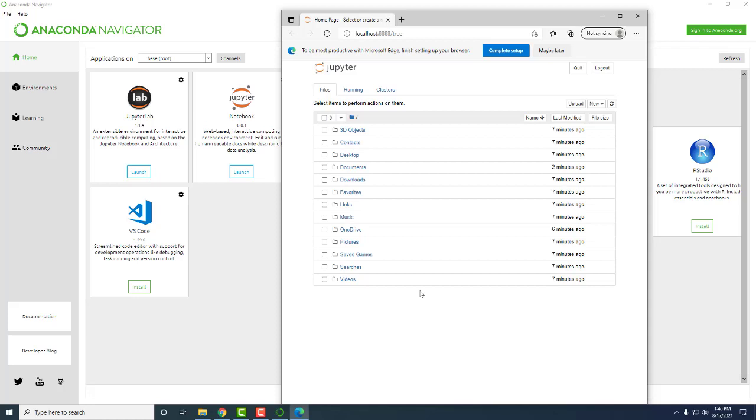I have this in the Word document also. So in Canvas, if you go and download the Word document, you will see information about this. Now I have some instructions as to how to modify the default home folder.